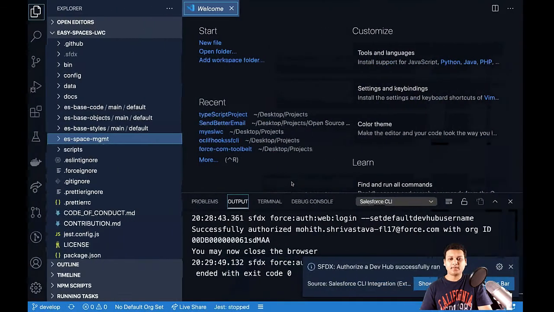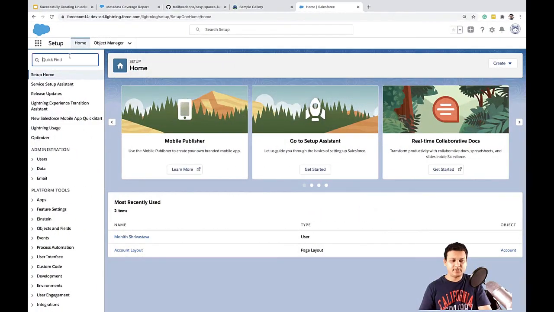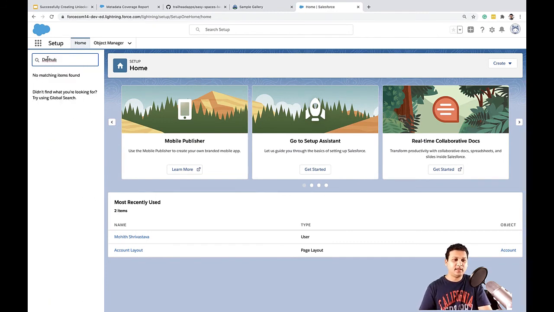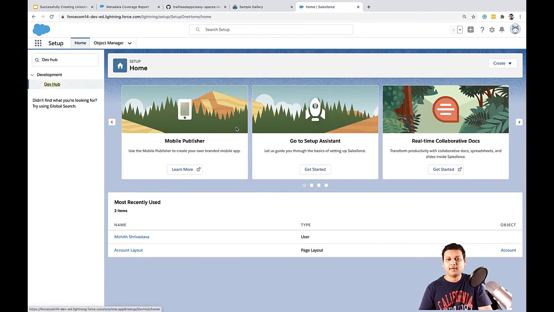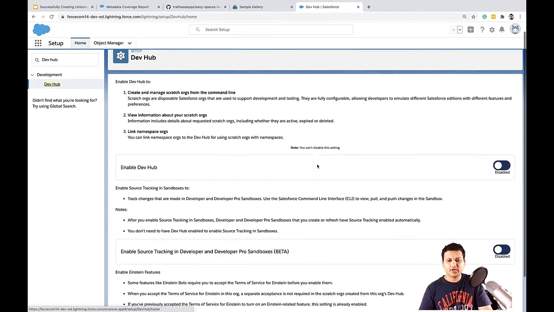Okay, so now I'm authorized. I have authorized this. Now let's see if the Dev Hub is enabled in this org. You can go to Dev Hub and see if you have enabled Dev Hub. So clearly in this org, it looks like I've not enabled the Dev Hub.